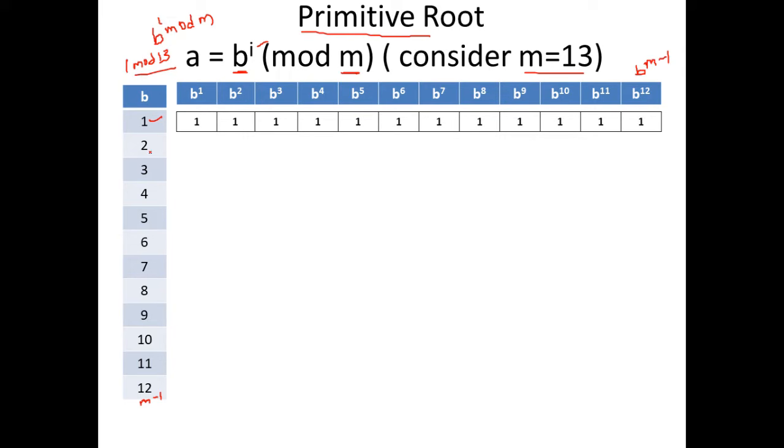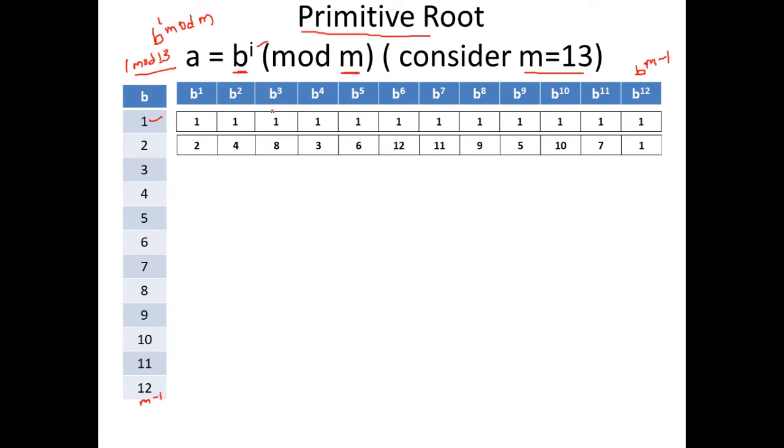Likewise you take 2 and perform 2^1 mod 13, it's going to be 2 here. 2 square mod 13 is 4. So that's what is given here. What is 2 cube mod 13? That is 8. That is 2^4 mod 13. 2^4 is 16. 16 mod 13, the remainder is 3. So don't forget to do mod m. We have assumed m to be 13 here. Like that you perform this: 2^12 mod 13 will give you the remainder 1, and 2^11 mod 13 is 7.